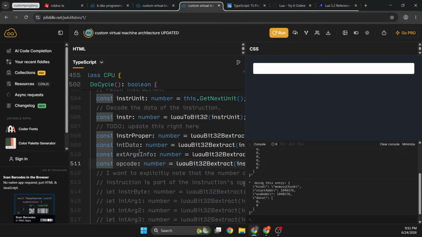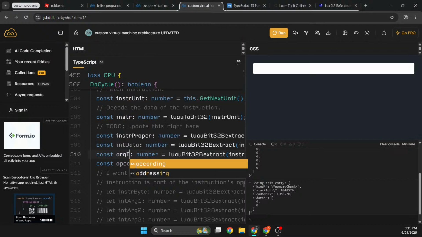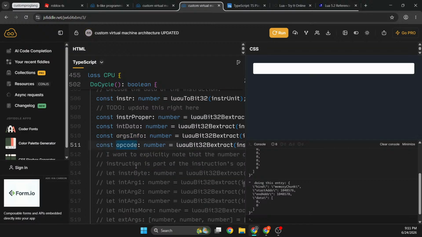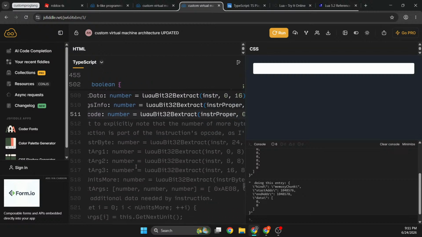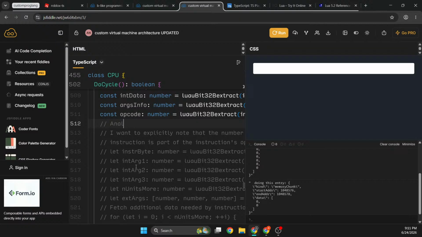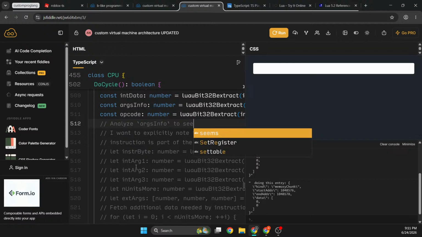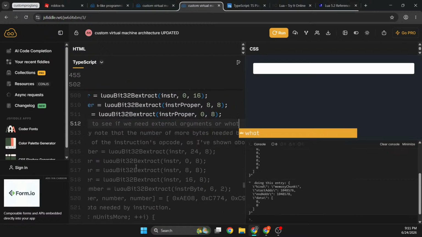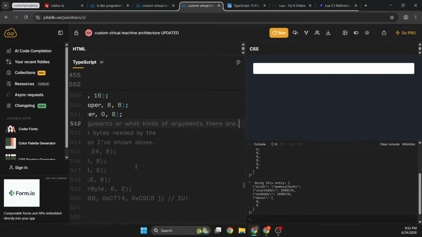Now, we want to actually process this. What we actually want is not just external arguments info, it's just arg info. Args info, sure. And now we want to analyze each argument. Analyze args info to see if we need external arguments or what kinds of arguments there should be, what kind of arguments they are.